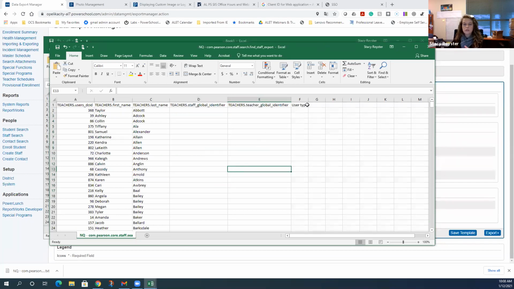All right, user type. You're going to put one of two terms in here. If they are a staff member with the admin portal access, whoops, be in the right column, you are going to type staff, uppercase. If they are a classroom teacher that's going into PowerTeacher Pro, you're going to put teacher. So those are the two entries that are going to go in column F based on who your person is.